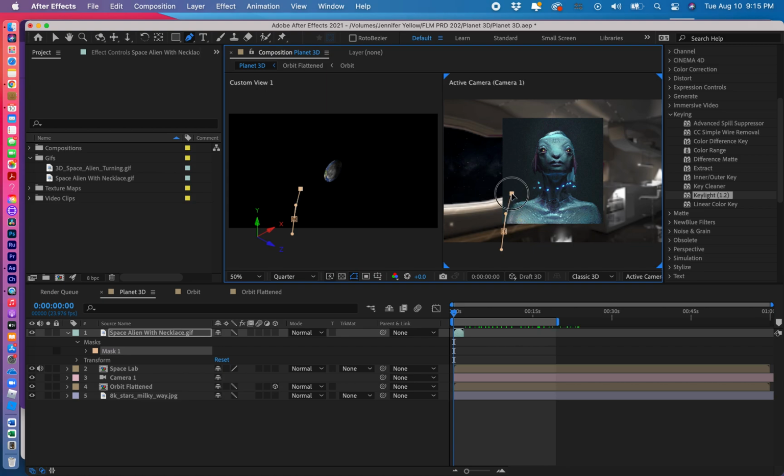I hit Command Z twice to get rid of those vertices. And I'm going to just click and drag like that. I want to go around this head. And I want to also feather it, as you saw. So let's just bring that like that. And I can hit the left arrow, right arrow, up and down to adjust these vertices.